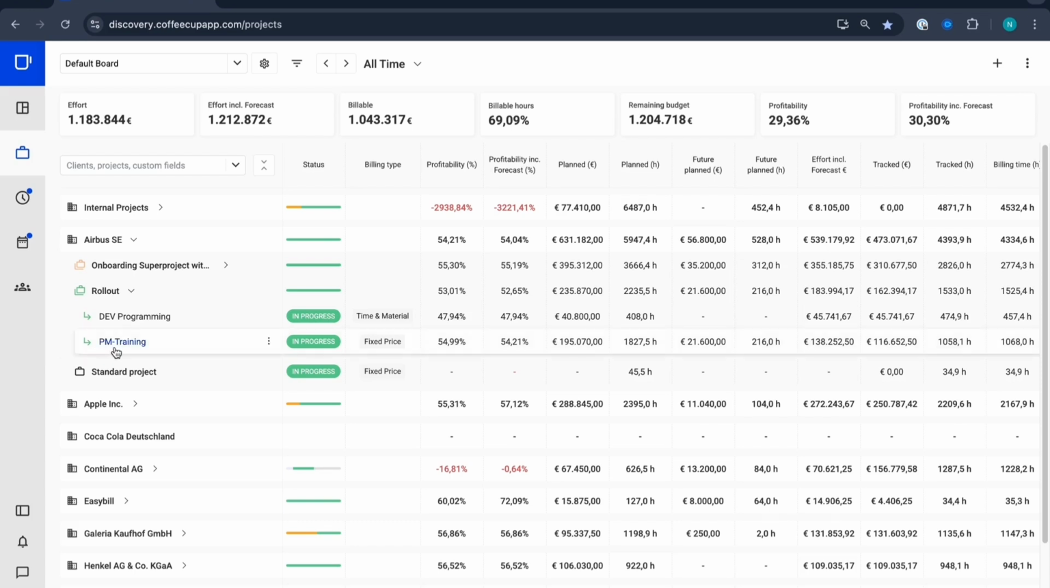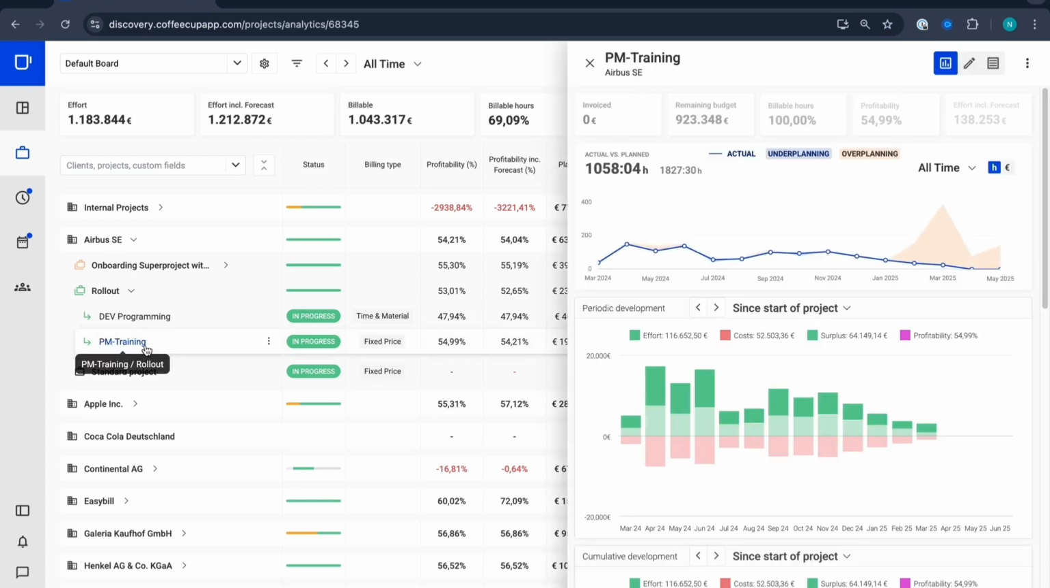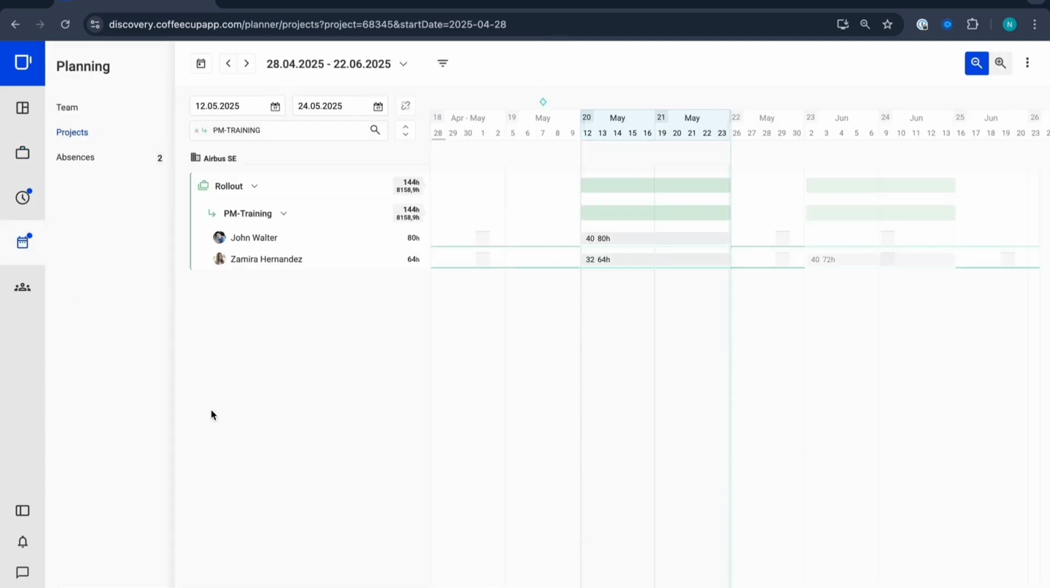Let's imagine I'm working on an important project, the PM training sub-project, for example, and I urgently need a specific resource, in this case, a Java developer. Now, instead of scrolling through spreadsheets or guessing who might be available, CoffeeCup simplifies this in just a few clicks.